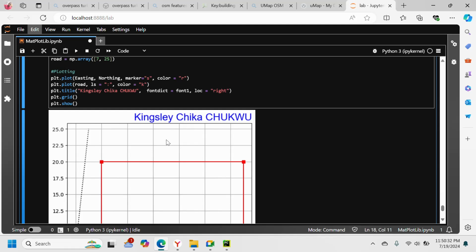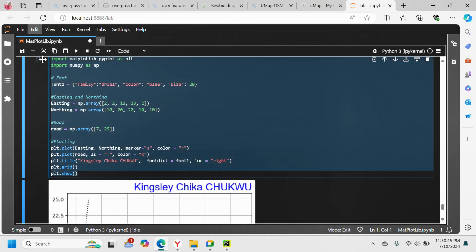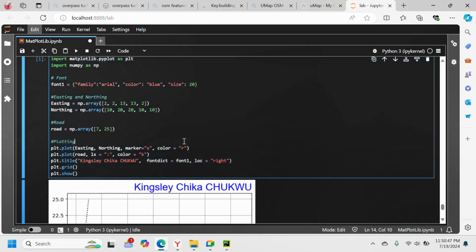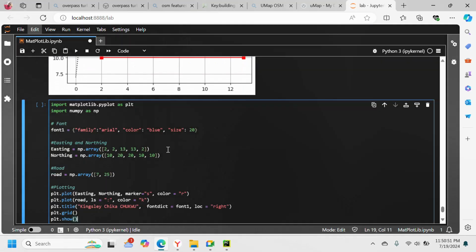Now another thing about grid is that when you only pass grid here, as you see, it applies to all axes, which is the default. So what if I want to apply the grid to only the x-axis? I only want the grid on the x-axis. So I'll press Ctrl A and Ctrl C and go down here and paste the code.